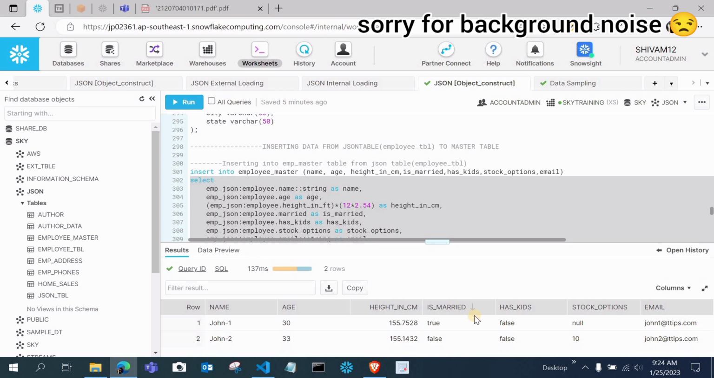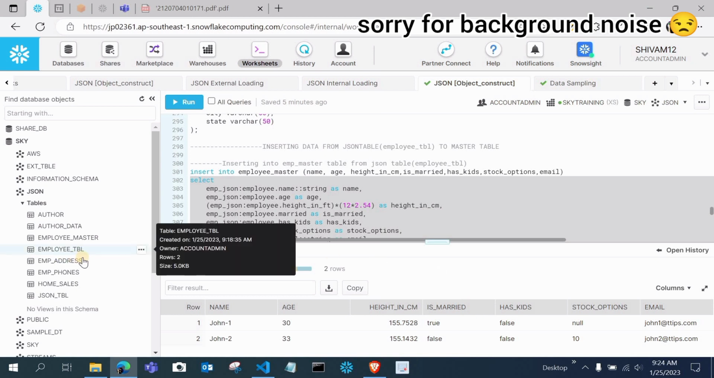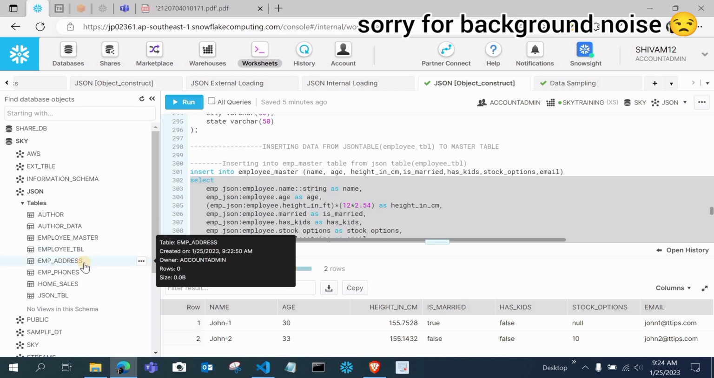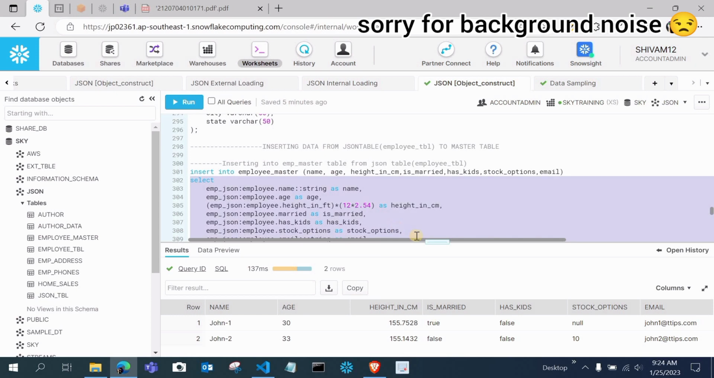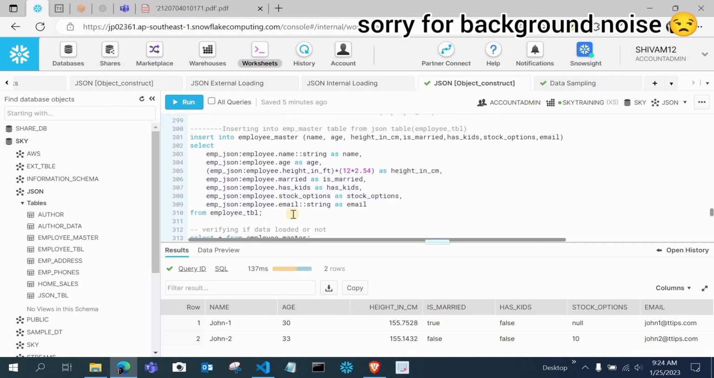We don't have the phone and address here, because we will store phone and address in separate tables. In the phone table we will store phone data, and in the address table we will store address data. So now let's create one table and store this data in the employee master table. We are creating this insert into employee master, and we are inserting these records. So now let me create the table.